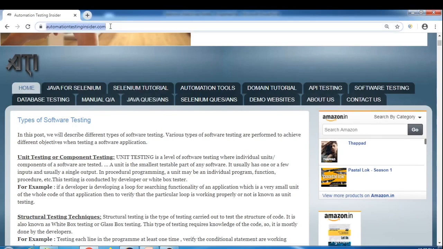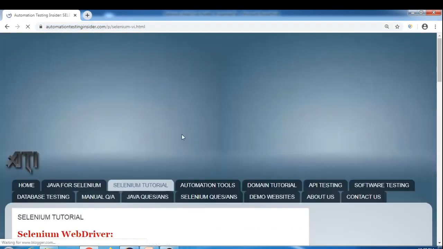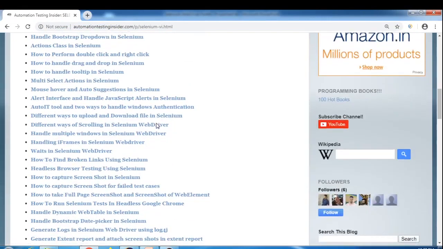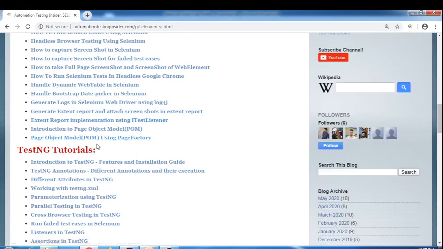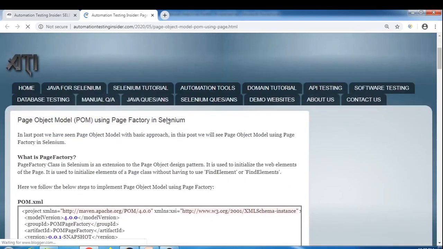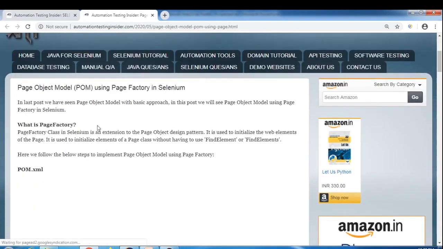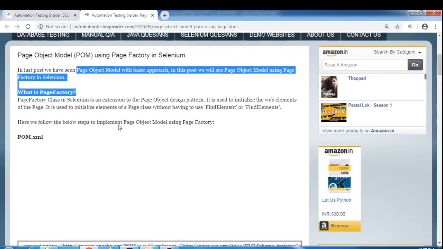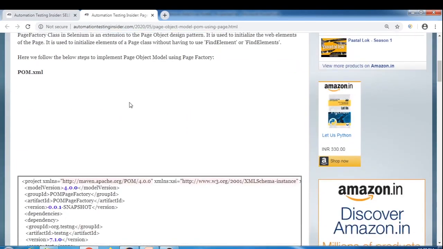If you navigate to my blog Automation Testing Insider.com and go to this Selenium tutorial, here you will find all the topics, and I have created a post on page object model as well. This is the first part and this is the second part, page object model using Page Factory. So just open it and here you will see the complete steps. Complete notes I have written over here.